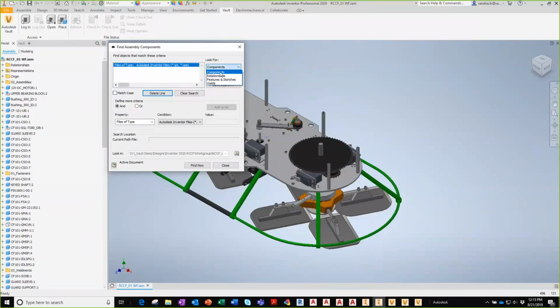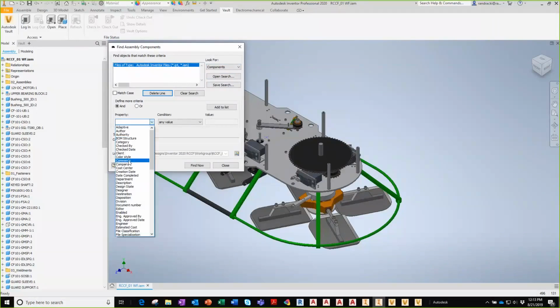I can search on components. I can search on relationships. I can search features, sketches, welds. And if I select components, for example, I have additional extended information which I can define to help refine my search and start to hone in on what I'm looking for. Property information, who is the editor, who's the engineer. iProperty information is what we're talking about here.